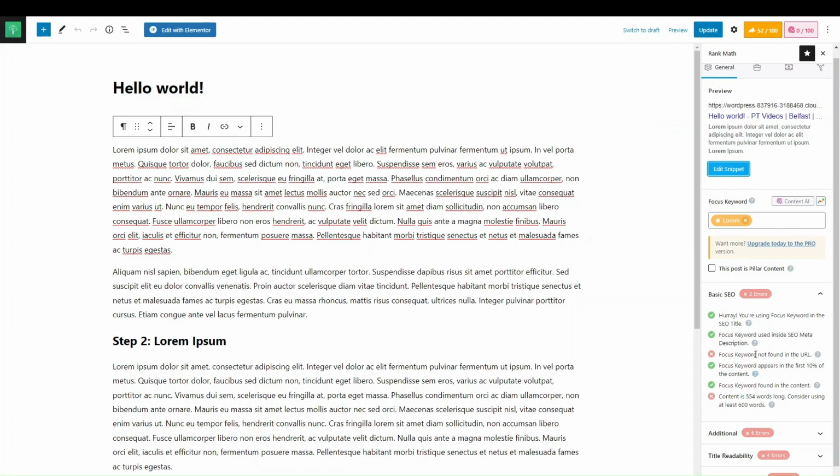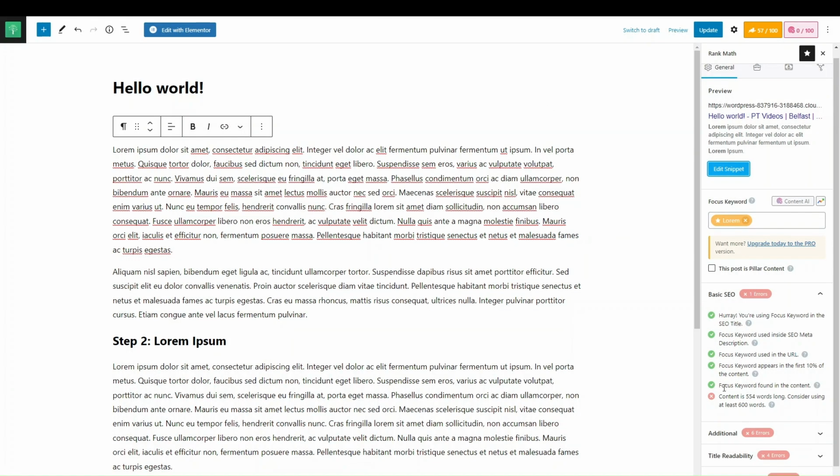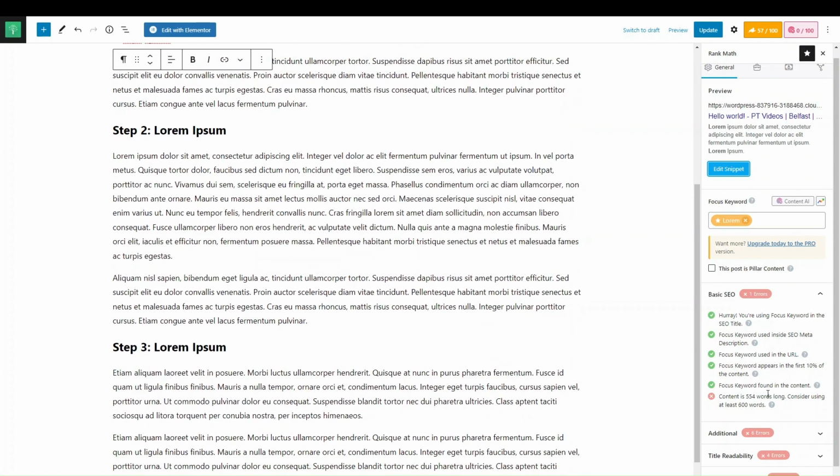The other thing is that it's not found in the URL. So what we can do is go back into the snippet and change that permalink as well, and you can see that's also been updated. One other thing that is missing is the content length. It tells you the content is such and such words long, and you want to consider using at least 600.